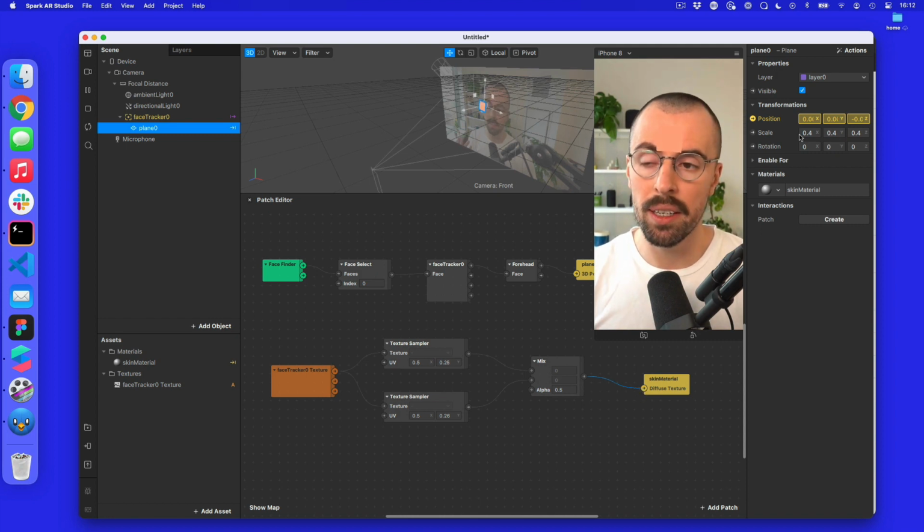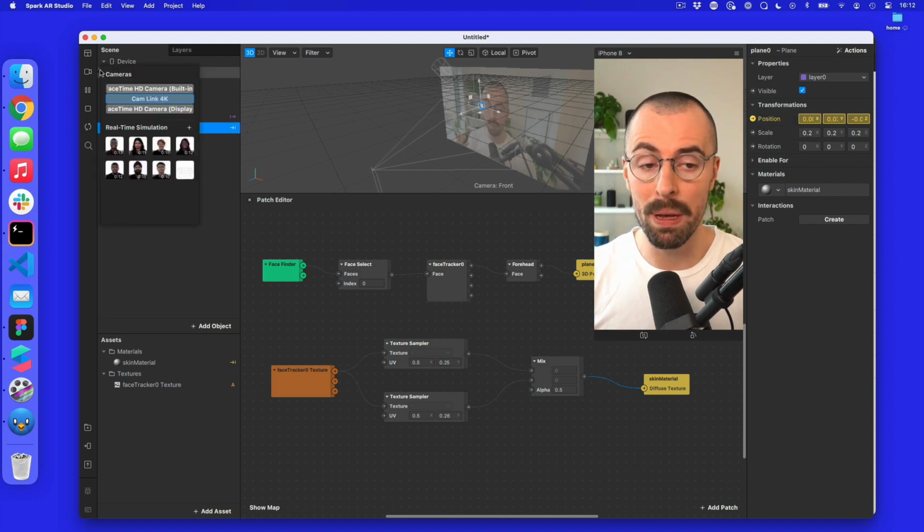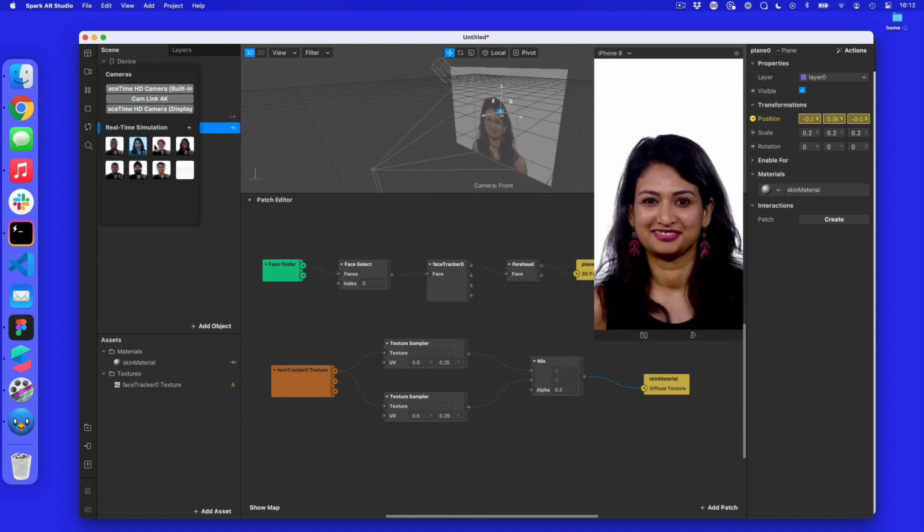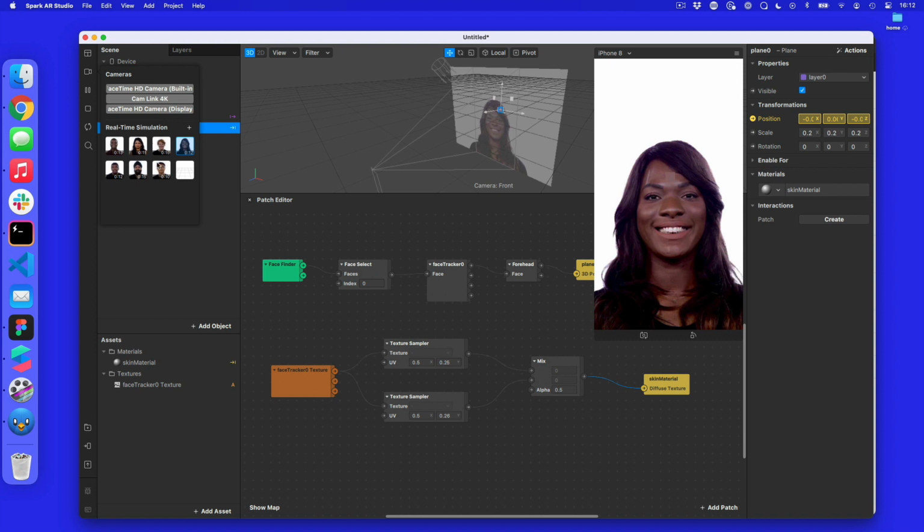Now again, if I make this a little bit smaller, something like 0.2, 0.2, 0.2, you can see it's pretty much blended in. Now, of course, the big part of this is to try it with different textures and different skin tones. So again, a big part of this is to try it with different people. Let's try it out. It looks like it's blended in to all these different skin tones.